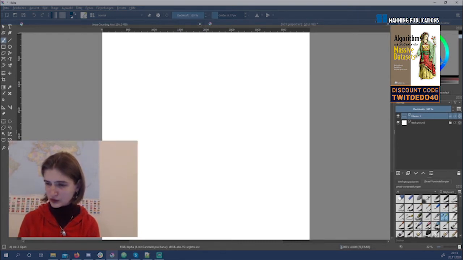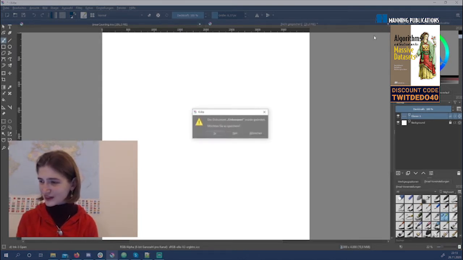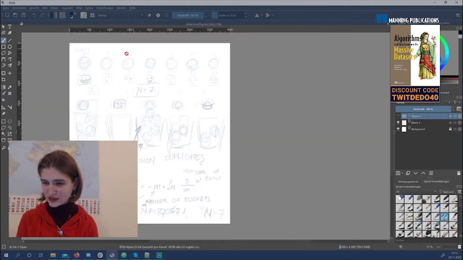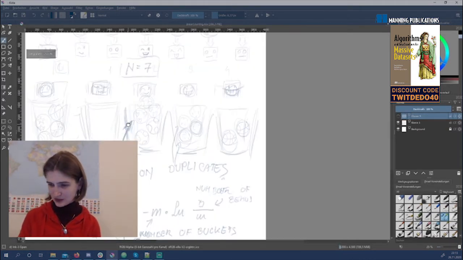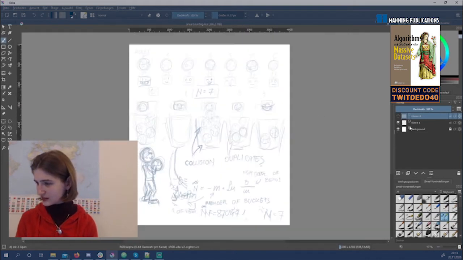Okay, so I have already prepared some sketch, because I didn't know how long it would last. It's usually a really long process. So here's already a sketch.